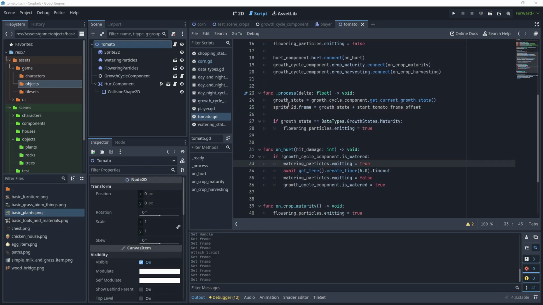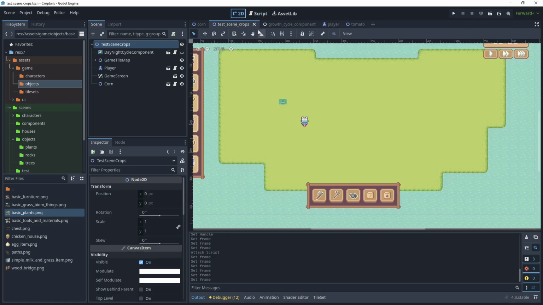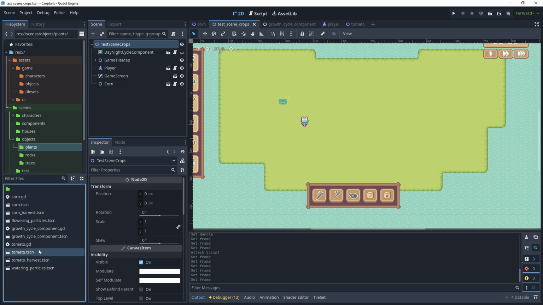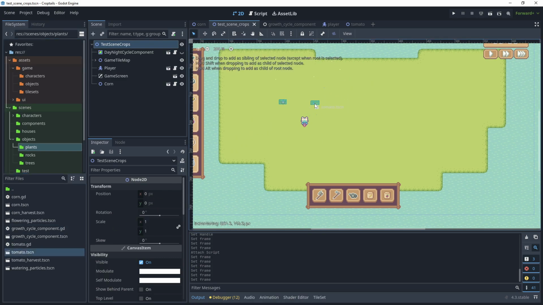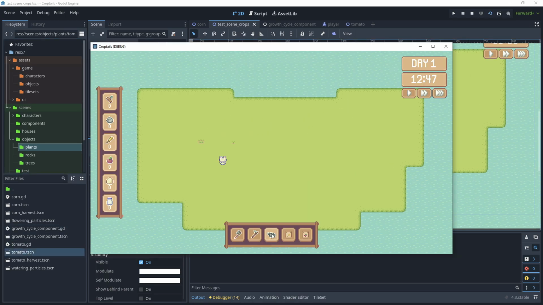and that will finish the script. Head back over to the test scene crops, and then in the plants folder, let's just drag the tomato onto our scene. Let's test the scene. Let's turn on the watering can and let's just speed the time up. First, I will water the corn and then I'll just wait for the first sprite to appear. And then let's water the tomatoes.